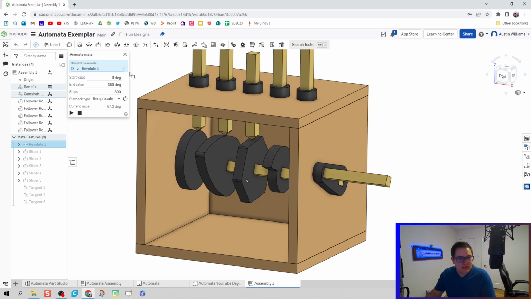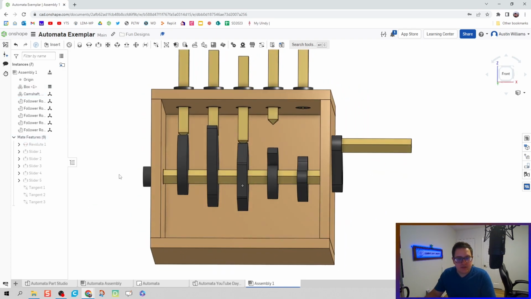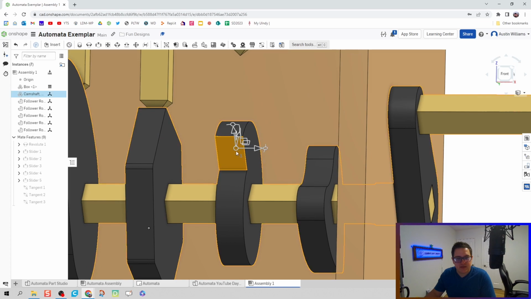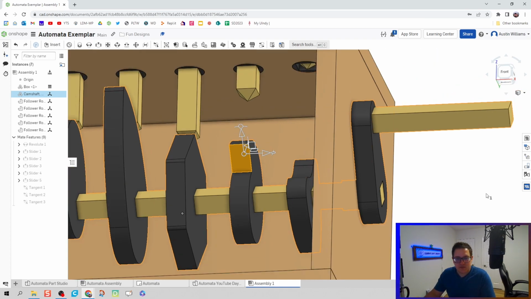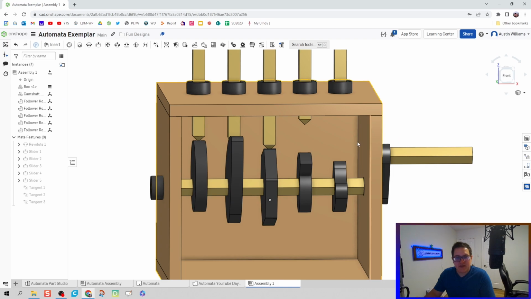The snail cam is going to be a little tricky, because the problem is that this face is perpendicular to this point. So OnShape runs into a little bit of an issue and says, we don't really know what you want to do with this part. For the sake of time, we're going to save that for the next video, but let's go ahead and try to get this last one in.